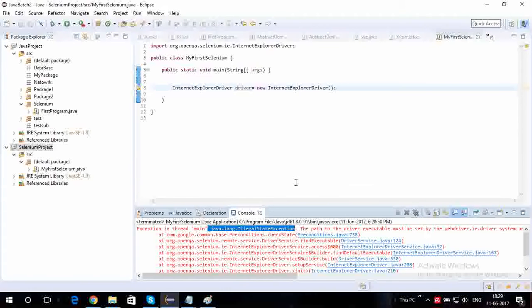Yesterday we discussed exceptions. What is this illegal state exception? Don't worry. It is some runtime error, so we got an exception. Something is wrong. What is that? The path of the driver executable file must be set. Okay, we must set a path of the executable file.